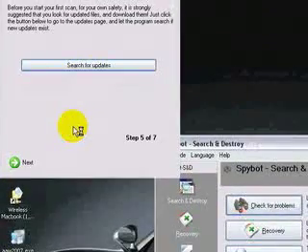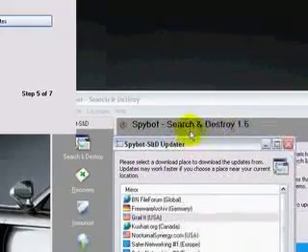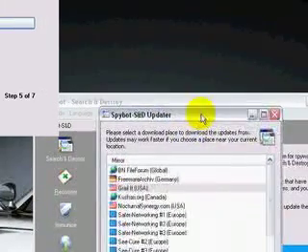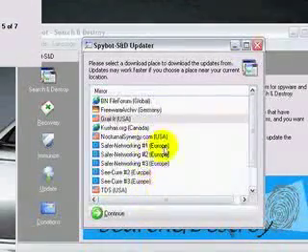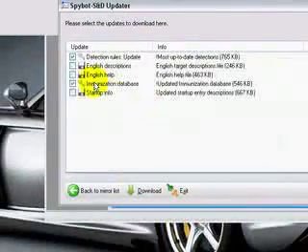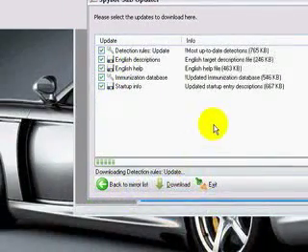Search for updates is the next step. So it's going to search for updates. Just so you know, we're using Search and Destroy 1.5. That's the latest version. There was also 1.4 and 1.3. I usually choose Safer Networking Europe. It's in Europe, but it's still very consistent, very fast. I usually check everything to get everything. Click download. Okay, so now it's going to download everything.